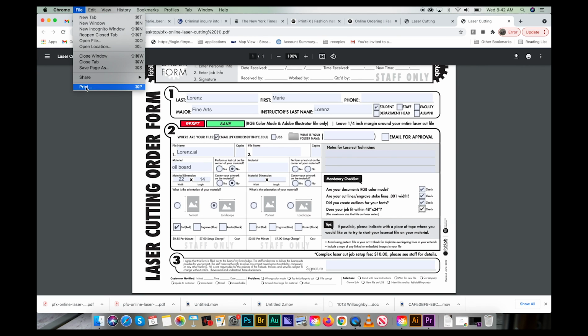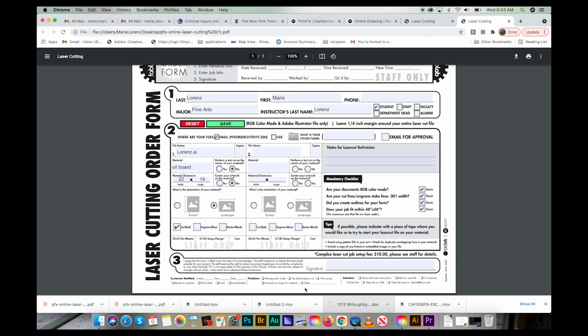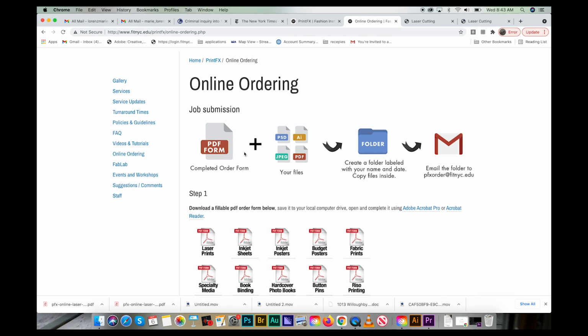Then I'm going to save it, sign it, and bundle it with those other files that they want inside a folder. Let me show you what that looks like. Remember, they want the PDF form. That's what I just made. They want my file. That's the Illustrator file. I need to make a folder with my name and the date, and I'm going to email it to PrintFX order.